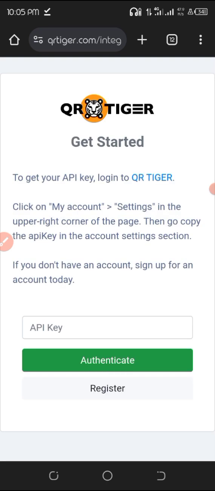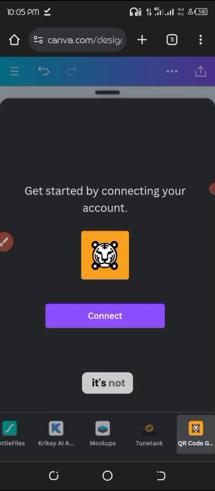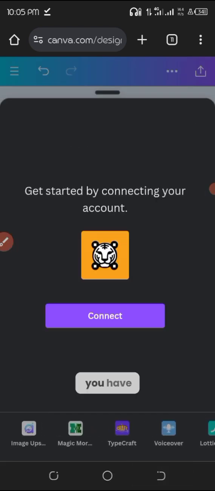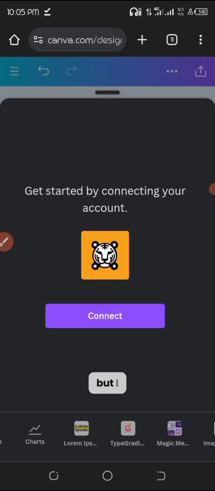So when you open it, it's going to take you to their website. Alright, okay. API key, authenticate, register. What's going on? It's not this one. No. You have to connect then. But I don't want to connect to this one.